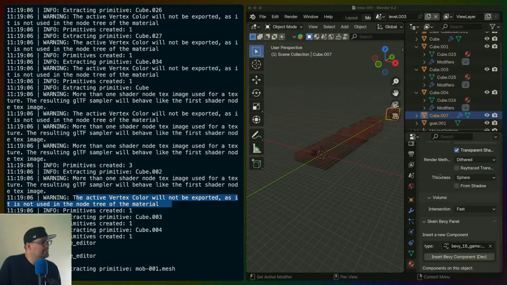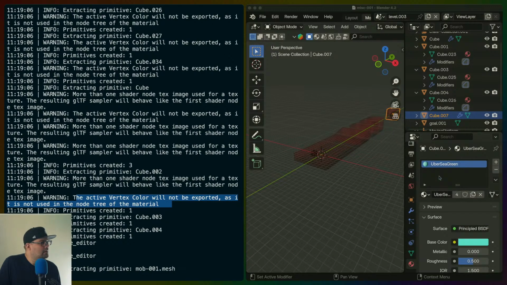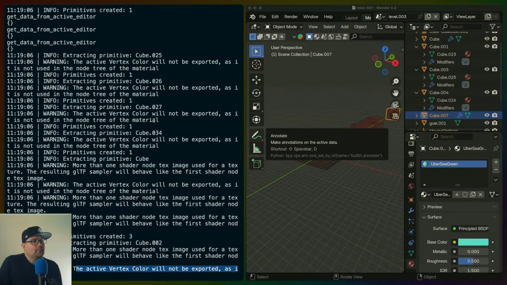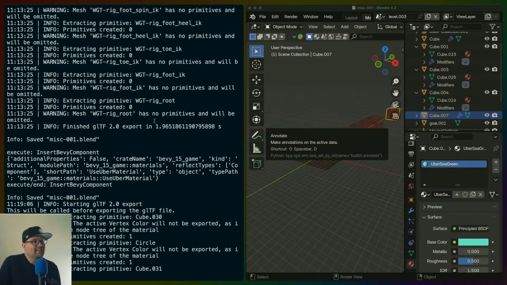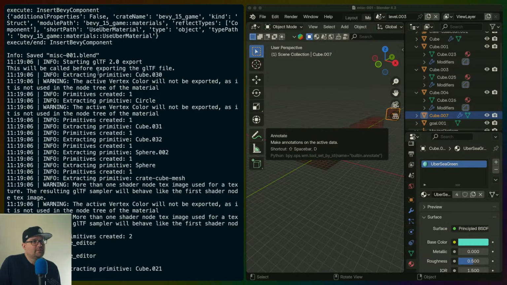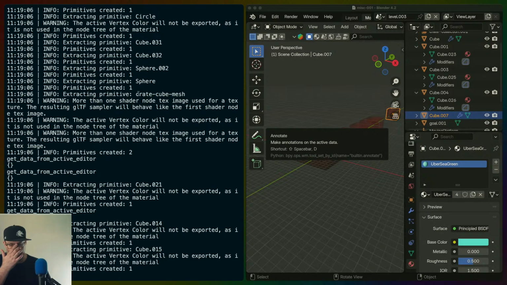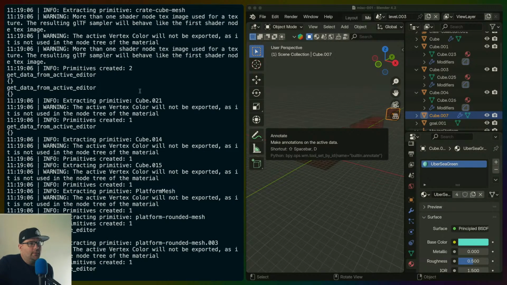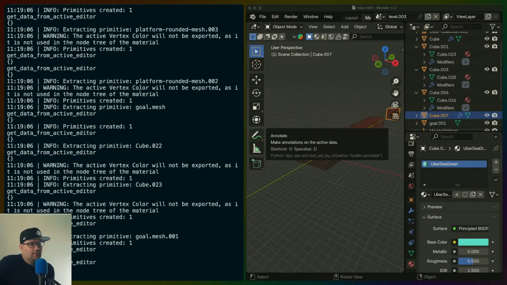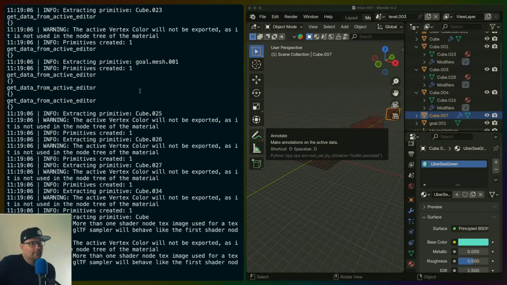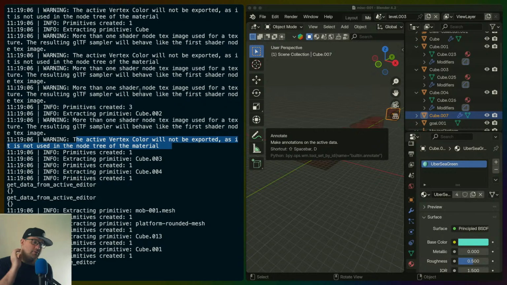Cube 2. This was cube 7, right? 26, 22, 33. I'm just looking through the warnings. Not a lot of information from Skein. A lot of empty objects that I'm seeing here. Actually, now that I think about it, active vertex color will not be exported.